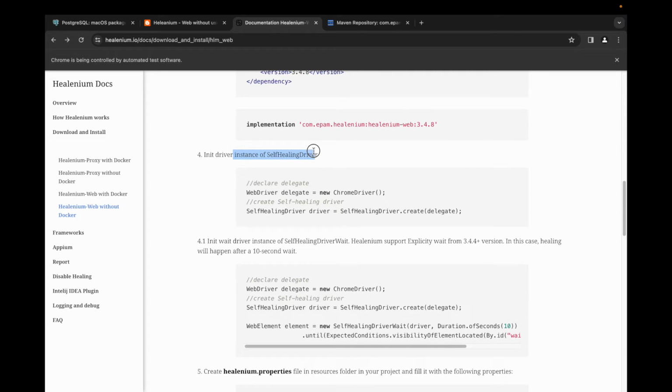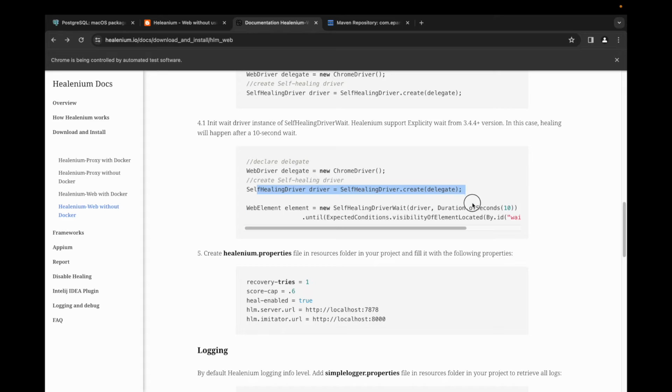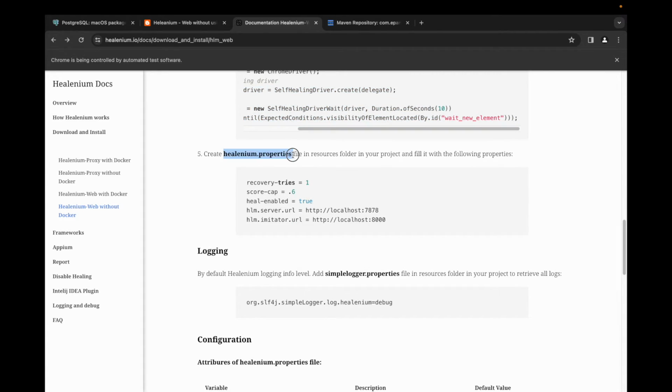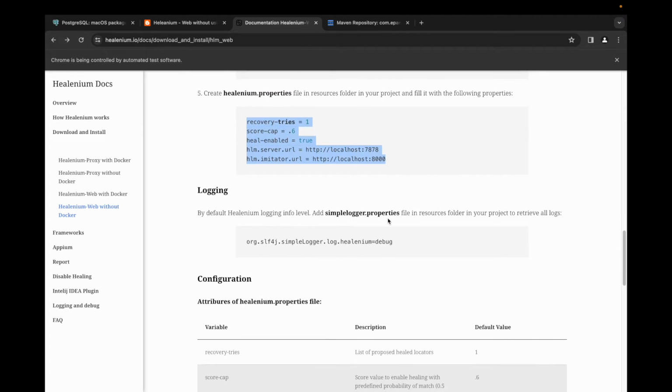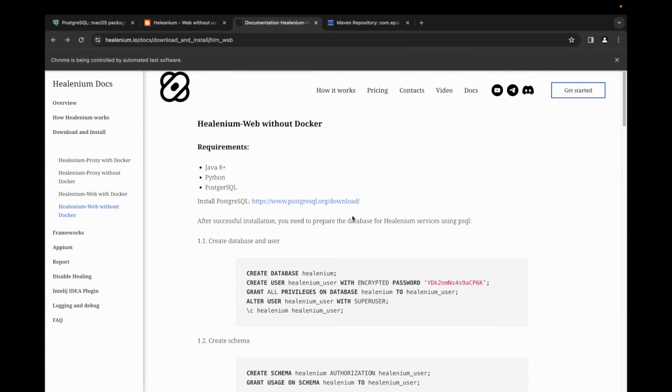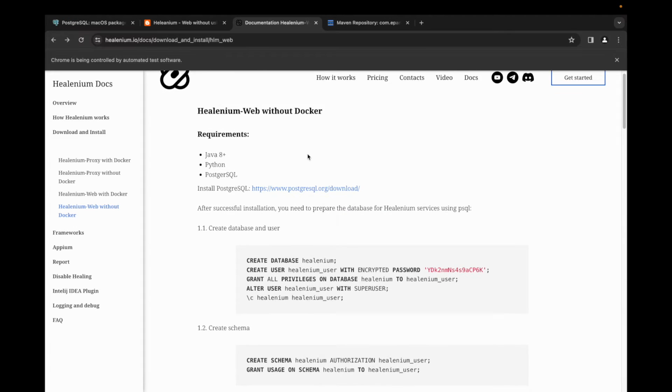Also they have given the syntax to initialize the self-healing driver. So these two syntaxes are there. If you need to use some wait time, this is another syntax. And this also requires Healenium properties. That is optional. It is good to have this property, but by default it will run with these settings. You can refer to the previous video for how to use the Healenium properties and all that. So now let me directly start with this demo.